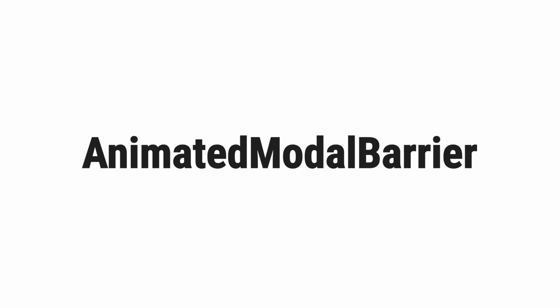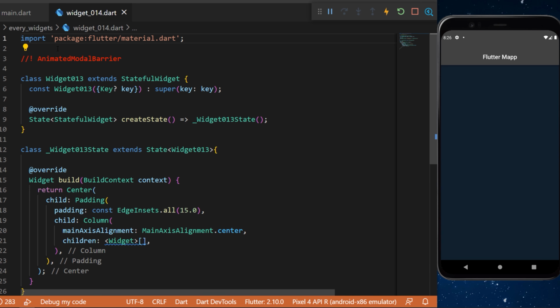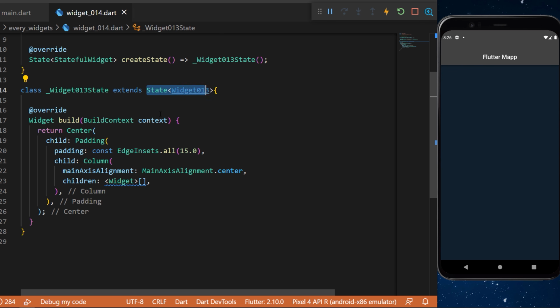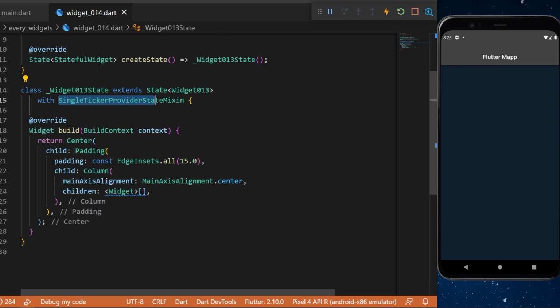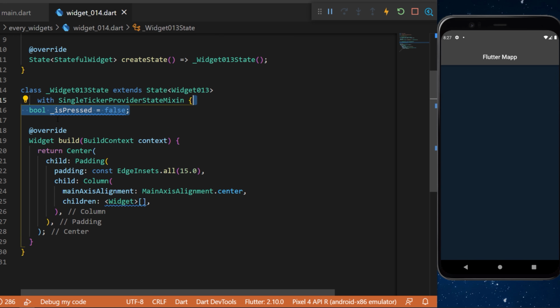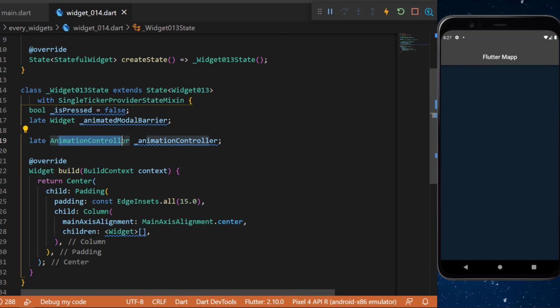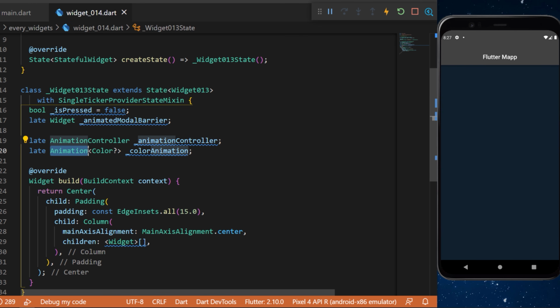The AnimatedModalBarrier. First thing we need is the import dart:async, and then after the extends State, we will use the with SingleTickerProviderStateMixin. I will tell you why we need this later. For this, we need to set up multiple variables. The first one is a boolean isPressed, set as false. Next, we have a Widget animatedModalBarrier, an AnimationController, an Animation<Color>, call it the colorAnimation.